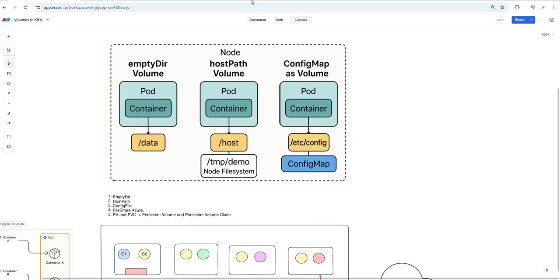So today we are going to discuss volumes in Kubernetes. What is a volume? A volume in Kubernetes is like a storage unit which is attached to the pods. It allows the containers running inside your pod to store and share data. The data storing and sharing can be temporary or persistent. So volumes are nothing but a data sharing or storage approach used in Kubernetes.